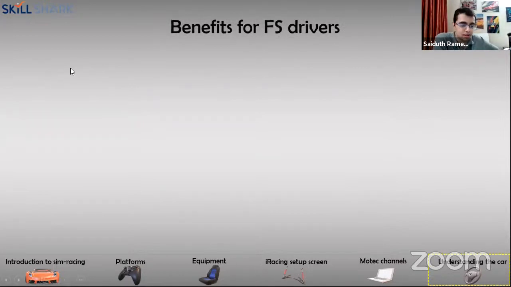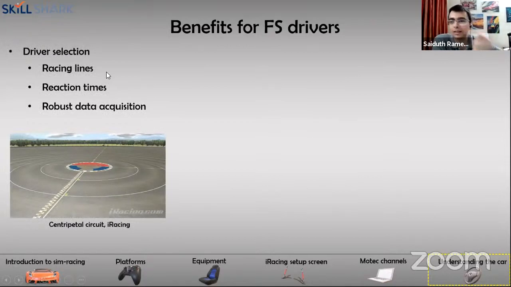but that doesn't mean every method that you use is right either. Now, how does this help an FS driver? And this is towards the end of our presentation now. It helps in driver selection.